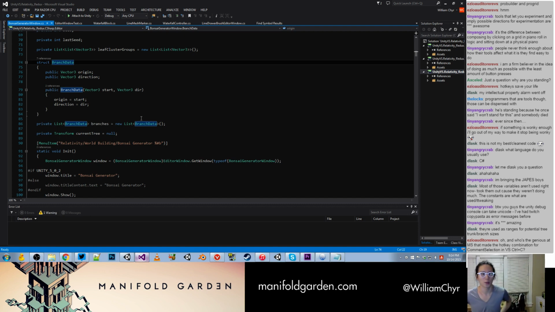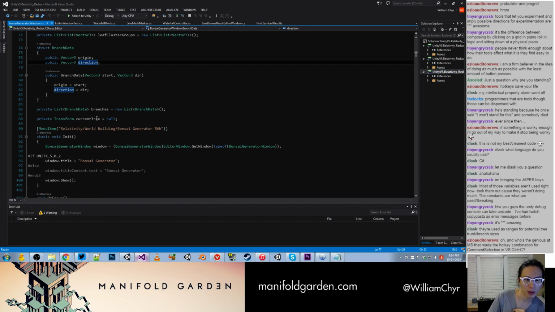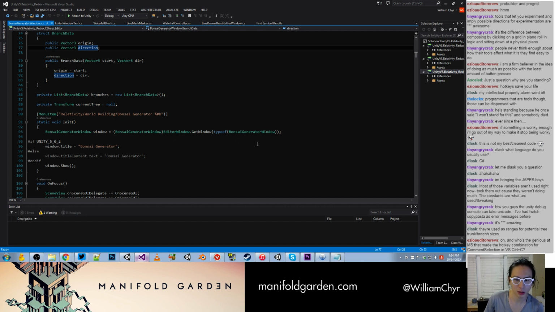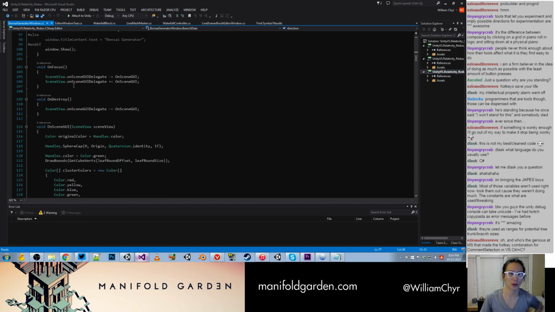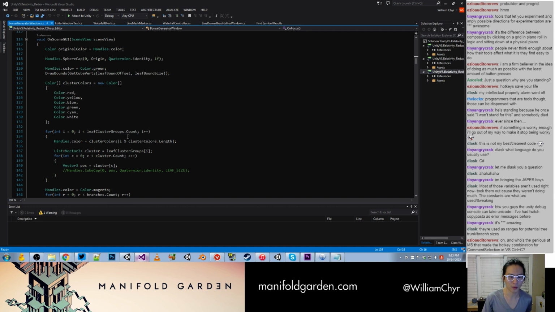Let's see, branch data. Okay, branch data, that's the origin, the direction, the start, and the direction. Okay, that's our list of branches. Current tree, null. Activity, okay, yep. So these are, I believe, what should happen when you click on the window. This is when you close the window, what happens. Kind of just some of the UI stuff. Handles, yep.